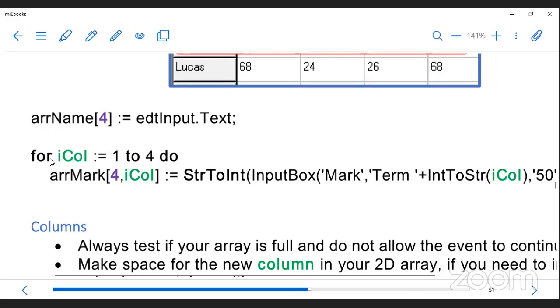And then I'm only looping through the marks. I'm only looping through the columns. I'm staying at row 4 because it's only row 4 that needs new values. And now I'm looping from 1 to 4, and each new column then gets a mark, and I'm using an input box. Remember, when we are looping, whether it's two-dimensional arrays or anything else in Delphi, when I need input from the user, it needs to be in an input box because they don't have the opportunity to change your edit box while your loop is executing.